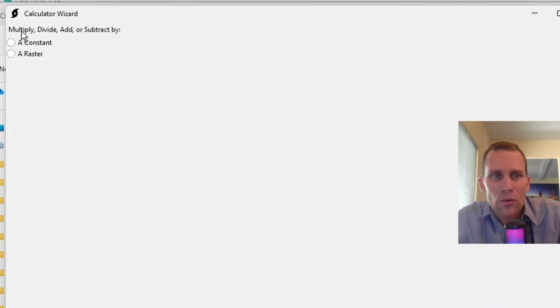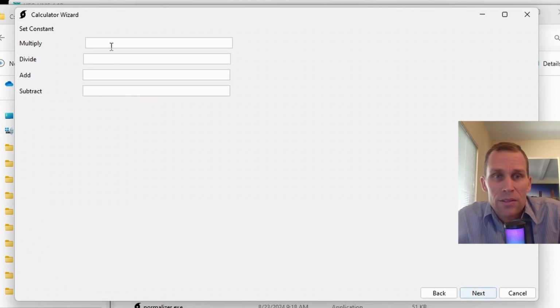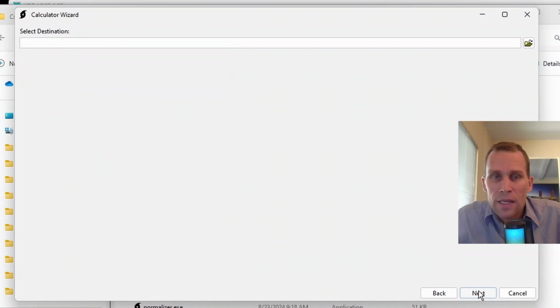Okay, so now it's asking, do I want to add, multiply, divide, or subtract by a constant or a raster? I'm going to keep it simple, just go with a constant, click next. Now it's asking me how much I want to add or subtract or whatever by. So like I said, I'm just going to add 5. You've got to keep in mind what your units are. In this case, it's millimeters. So 5 and then next.